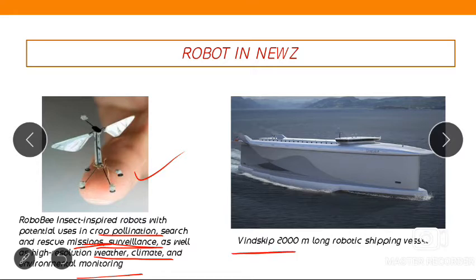This is a Wind Ship. It is a robotic ship, or you can say it is a very interesting shipping vessel. It is a 2000 meter, or you can call it 2 kilometer long robot. It is a very big robot, and it is useful for shipping purposes. You can deliver products from one place to another country, or one continent to another continent. So it is very big, and you just have to program it and give the information on locations where to deliver, and by using GPS and global satellite data, it will deliver or ship the products. So these are a few robots which are in the news.